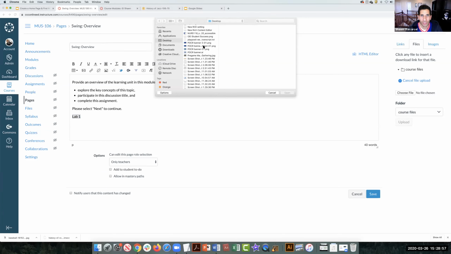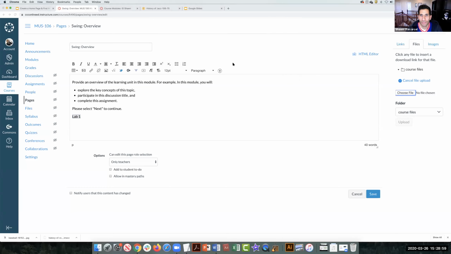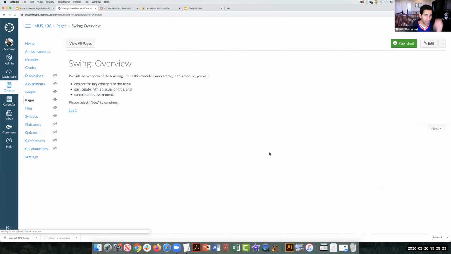Well, let me just do a PNG for now. All right, so now I've selected the file. I'm going to go ahead and upload. All right, now the file has been uploaded, and it's accessible through this link. So what I've done is I've created a link to the file in the course. I'm going to save the page. All right, so now here's lab 1.